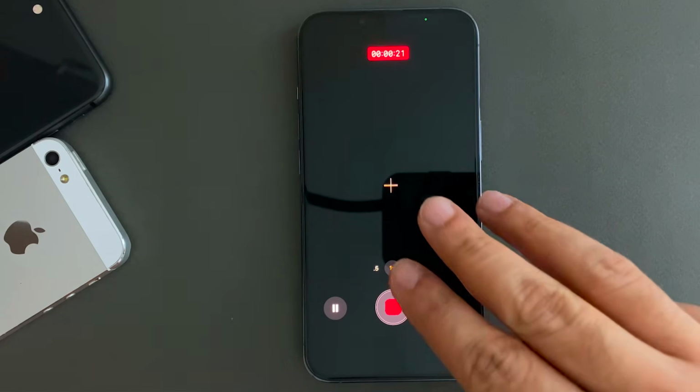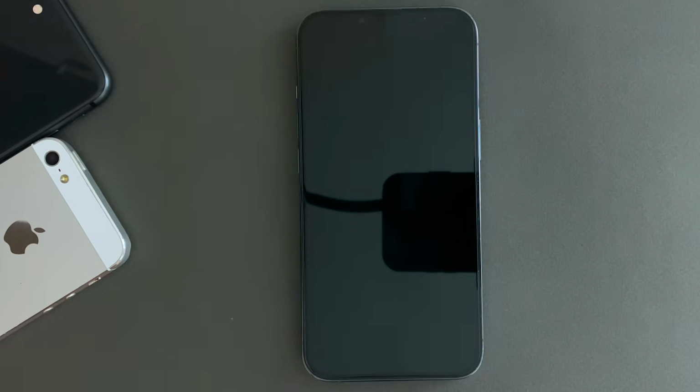Triple tap with 3 fingers. 1, 2, 3. Screen curtain on. Now the screen is off, 100%, completely off, and the camera is still recording. This can work for both cameras, the front and the back cameras as well.